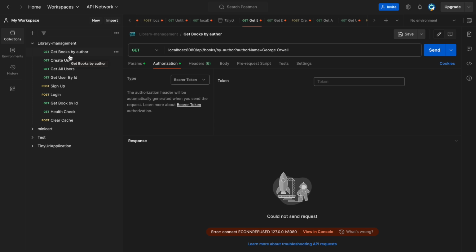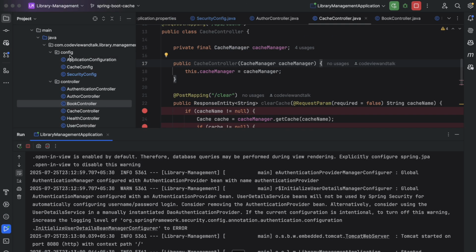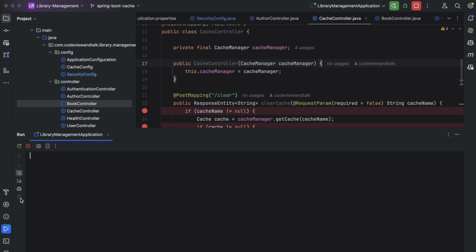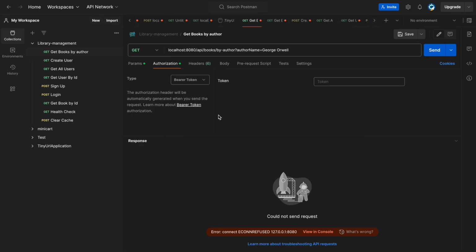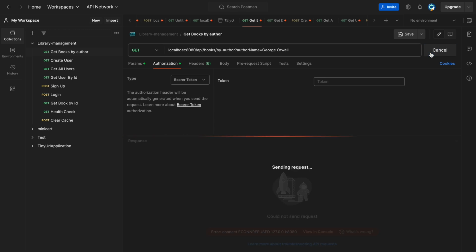So I have given a log message when the API call happens from the database. So it will print. If it is not making a database call, it should not print that message. So let me go to IntelliJ. Here you see right now there is no message. I'll just clear this console and then go to Postman and I'll hit this API.